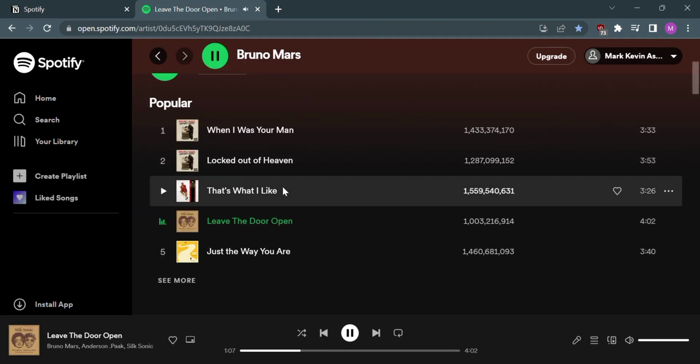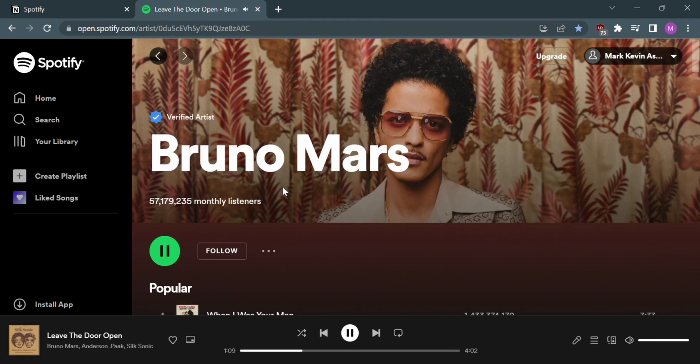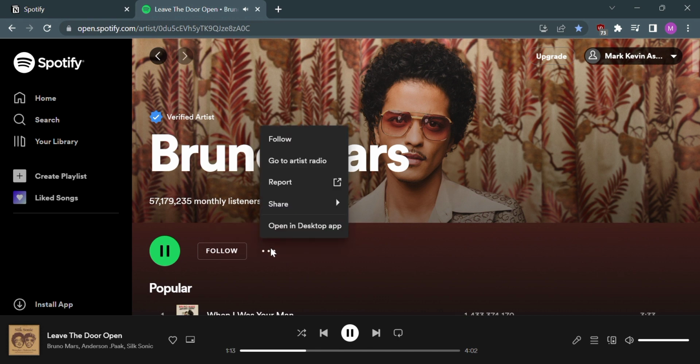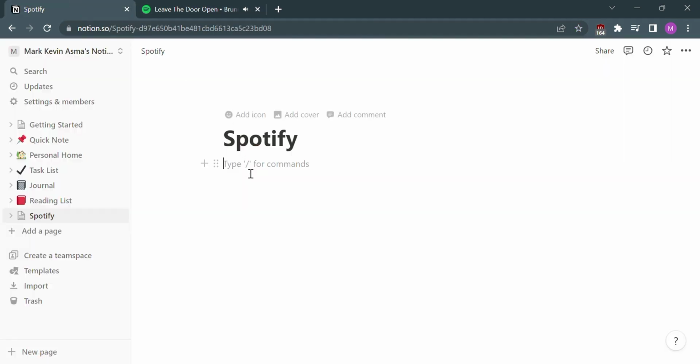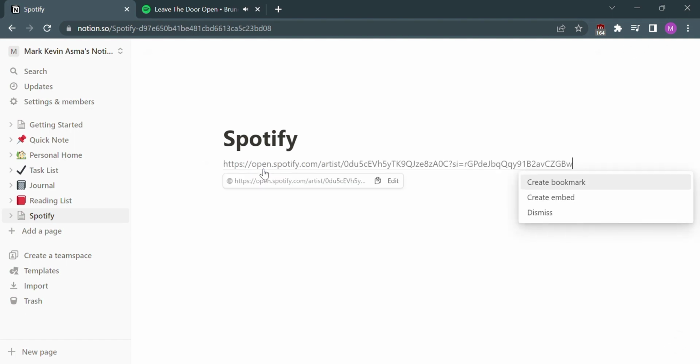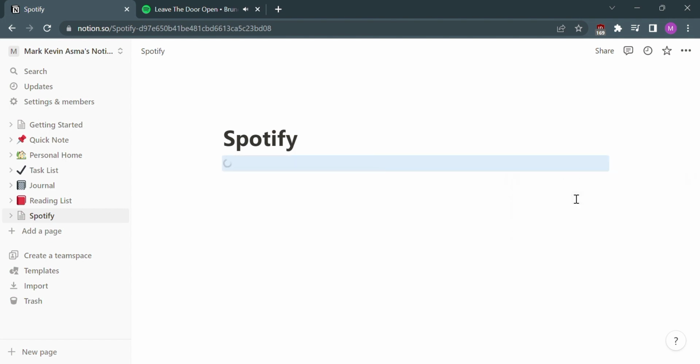And from Spotify account, you can connect the playlist or the artist that you like by clicking the three dots for more options and select the share, and below it, copy the link to artist or to your playlist. And once it has been copied, all we need to do is to move to our Notion account and paste the link that we copied. After pasting, select below the Create Embed and wait for it to load.